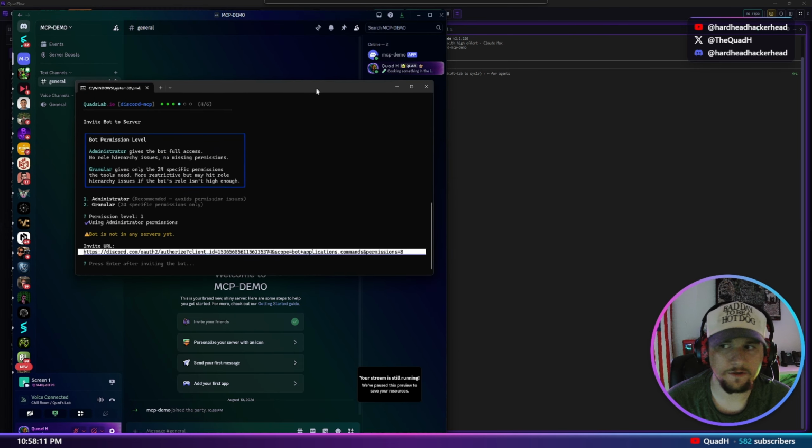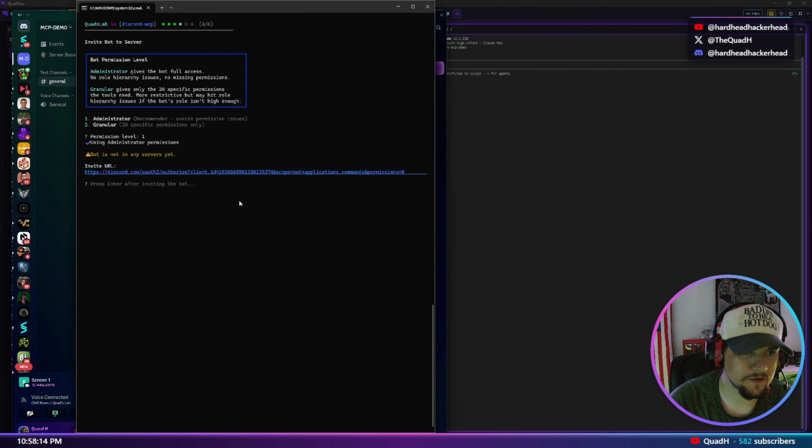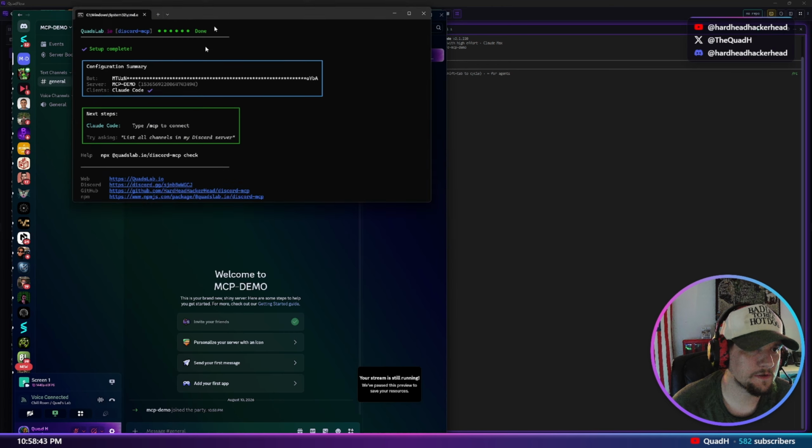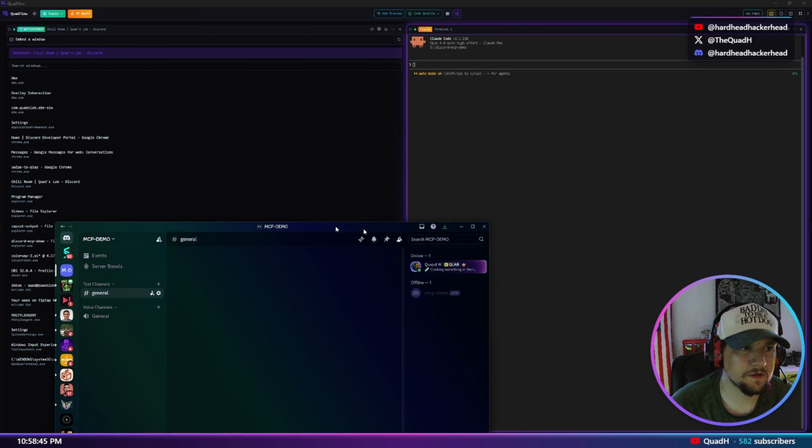So let's go back to our terminal. Press enter after inviting. Found one server. At this point, it's going to try to install the MCP server into the coding agents you have installed. Which clients do you want to configure? We just press enter there. It's for Claude Code. Perfect. So let's do this now.